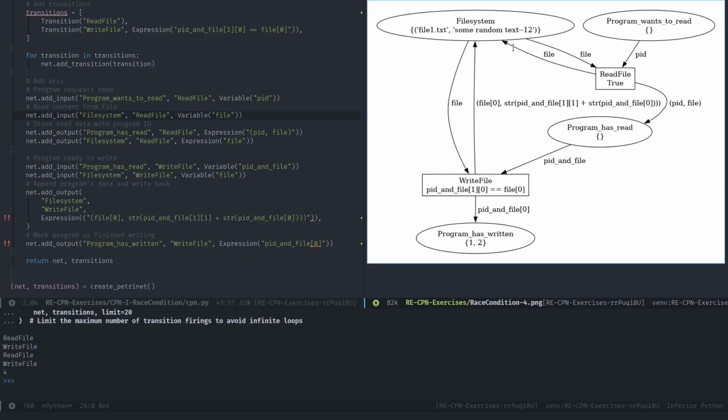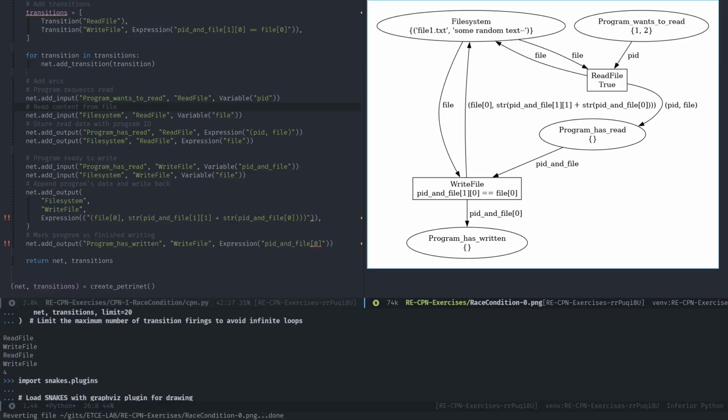And at this point in time, there are no enabled transitions, which is why the simulation is going to stop. As you see here, there's no program that has a read file. There's no program that wants to read any file. So that's where our simulation ends. This is one possible execution path, but if we execute it a couple more times, we will see something different.